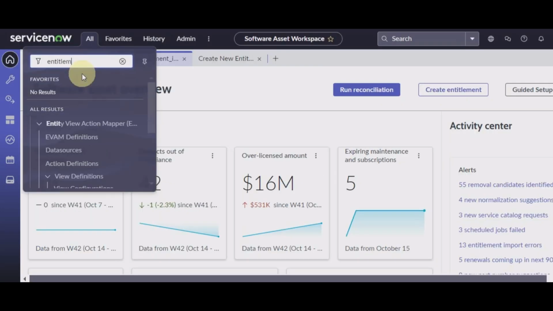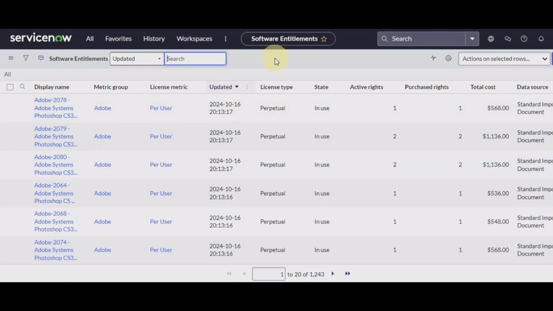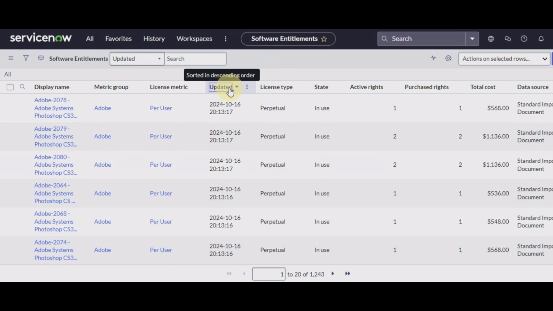you can go to the entitlement table and see. So these are your entitlements that have just been updated. These are your entitlements that have been imported into your system, and they are now here in the software entitlement table.